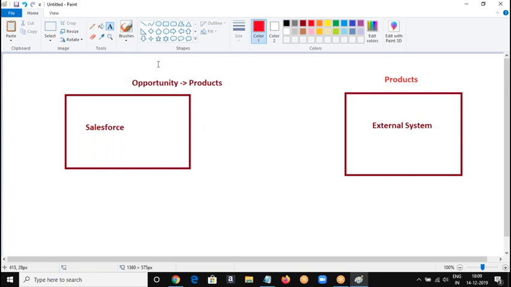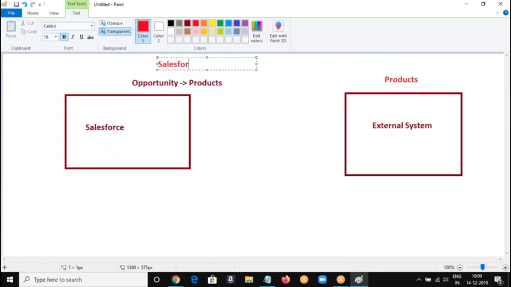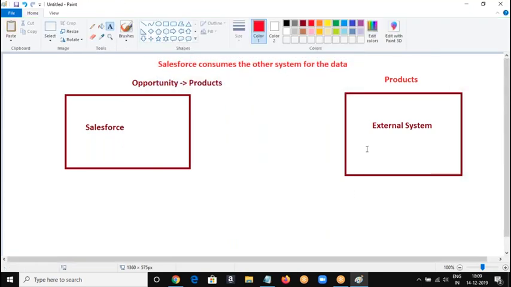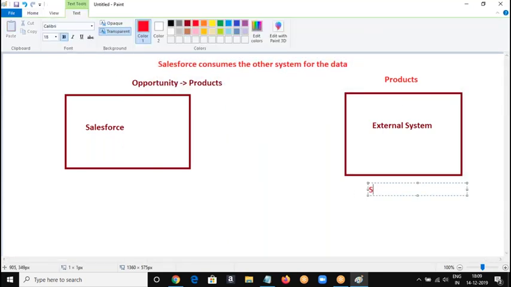So in these scenarios, Salesforce consumes the other system for the data. In this case, the external system is called the service provider, and Salesforce is called the consumer.